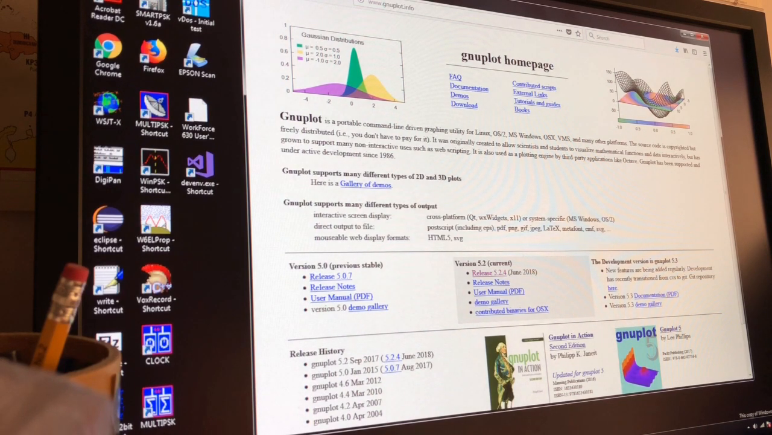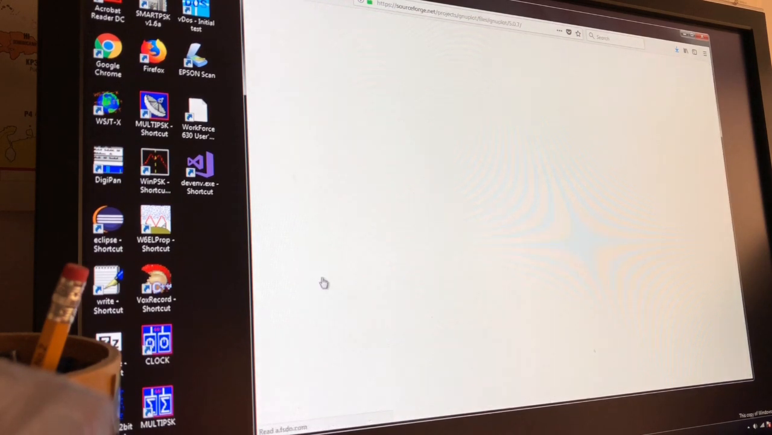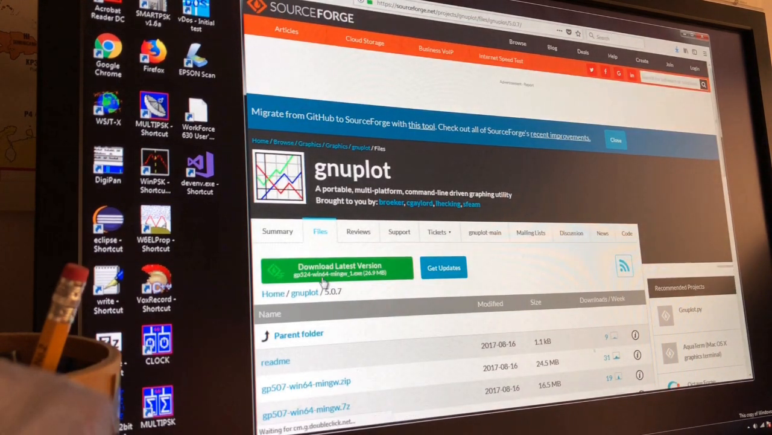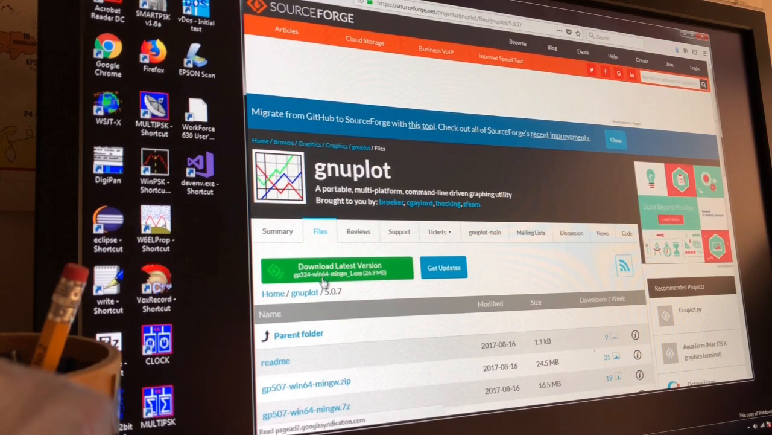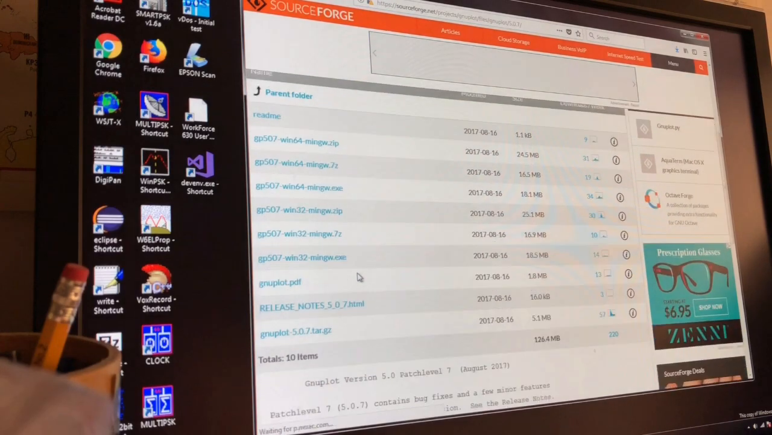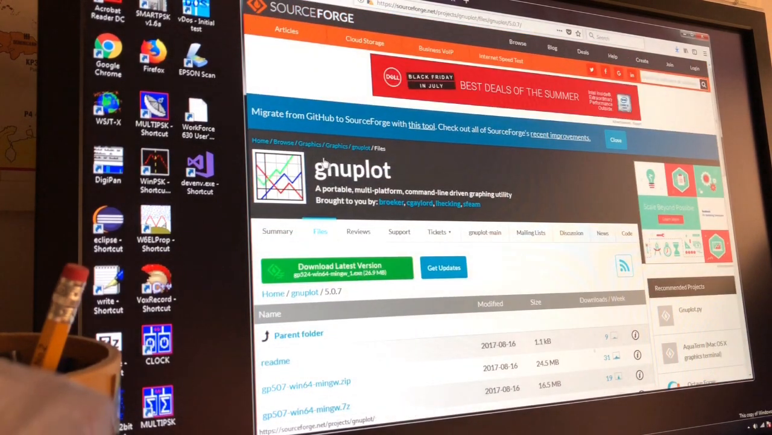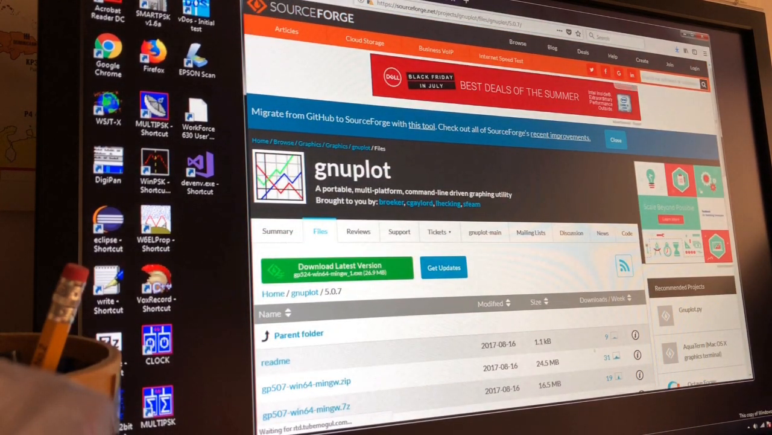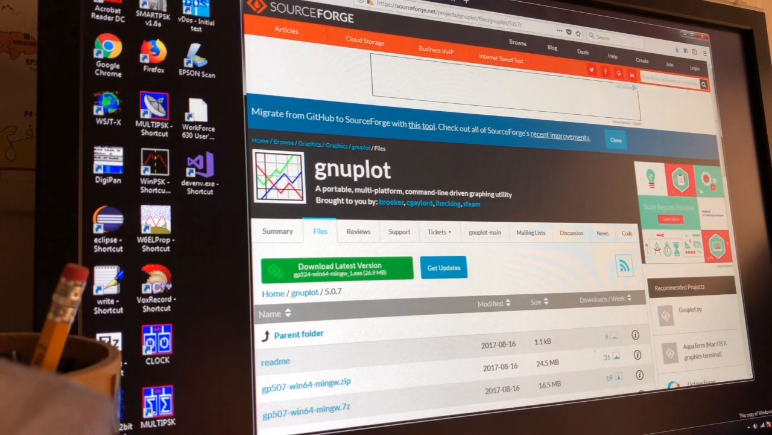Release notes, binaries, previous, okay, release 5.0.7. And, oh, wait a minute, you know what? I didn't look far enough down, okay. There may be a 32-bit version. I downloaded the 64-bit version, which we don't want. So I'm going to go back.